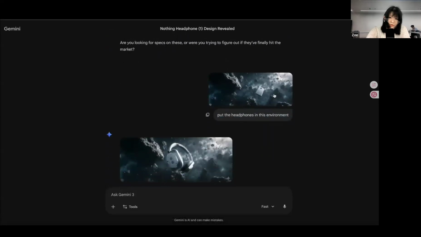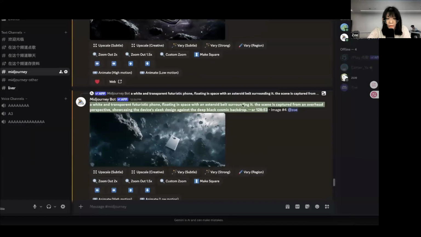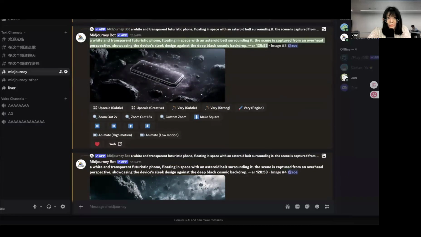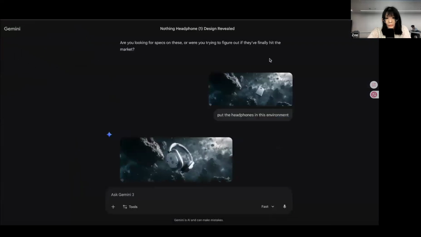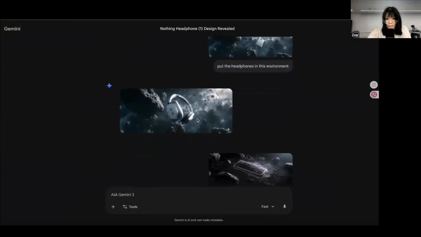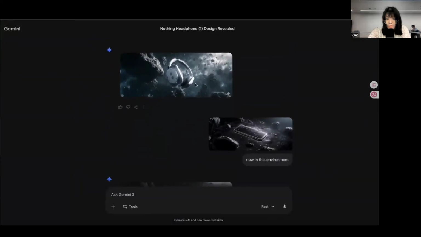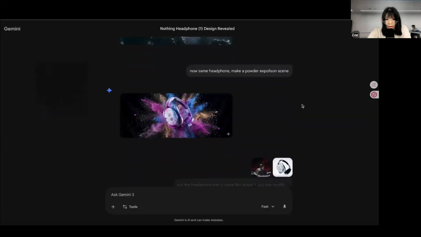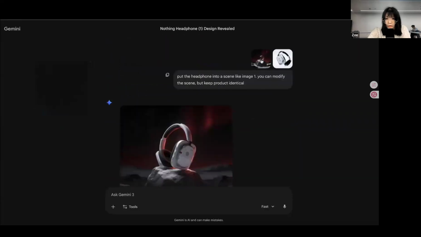Gemini does a little image analyzer moment. We pop in our environmental images. It has preserved the lighting and details of the headphones, and you can play with it for a more playful environment and outputs.